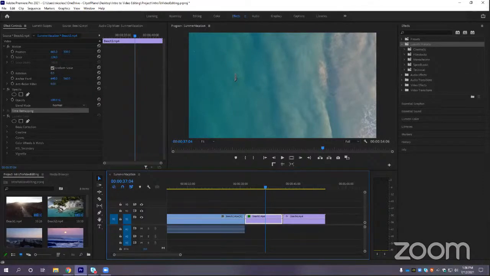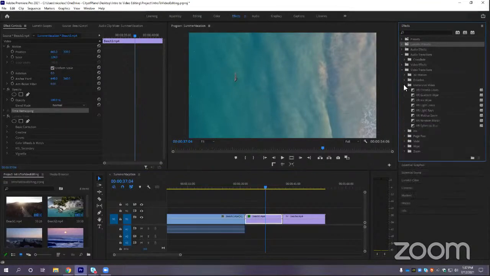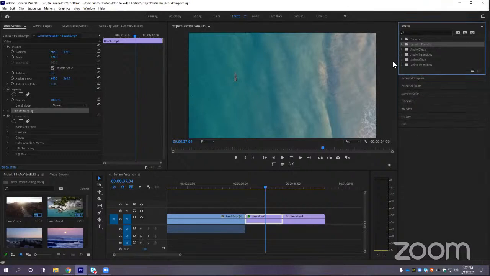Okay, so we're going to go ahead and move on to adding transitions. Adobe, I've said this a million times so far, has a plethora of options for transitions. Over here in our effects panel, we can see we have video transitions, audio transitions, and effects. There are folders under each of them, so there are a ton that you can browse through and decide what you like and don't like. But for today's course, we're going to focus on cross dissolves.